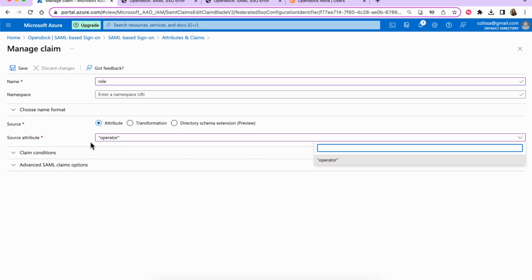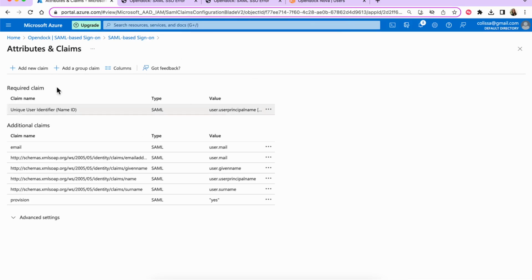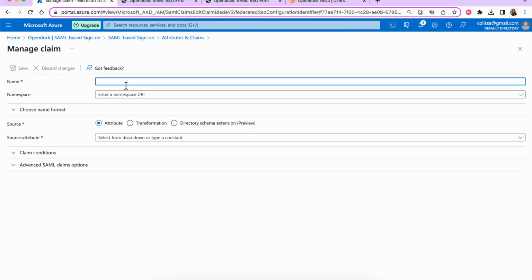Oh, and this is a bug, actually, in Microsoft. So we need to start over. Oh, no. Microsoft has a horrible bug. So just X out of this. Okay. This is so bad. Microsoft should be ashamed of themselves, but add a new user.